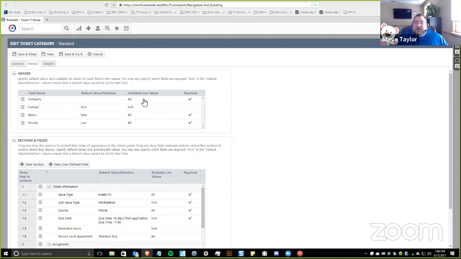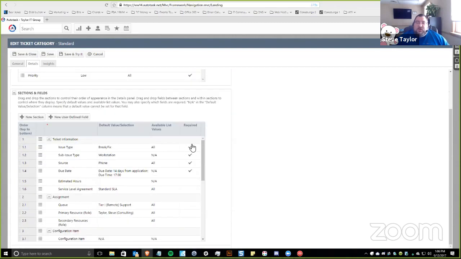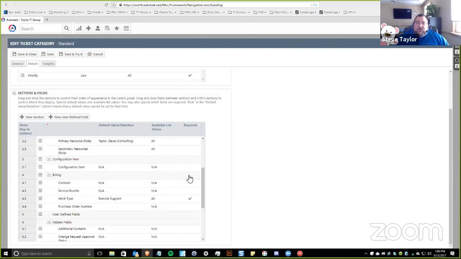So here's where again you can start to customize what you see in here, as far as what's filled in automatically and what you can even see. So you see here, these are all required.